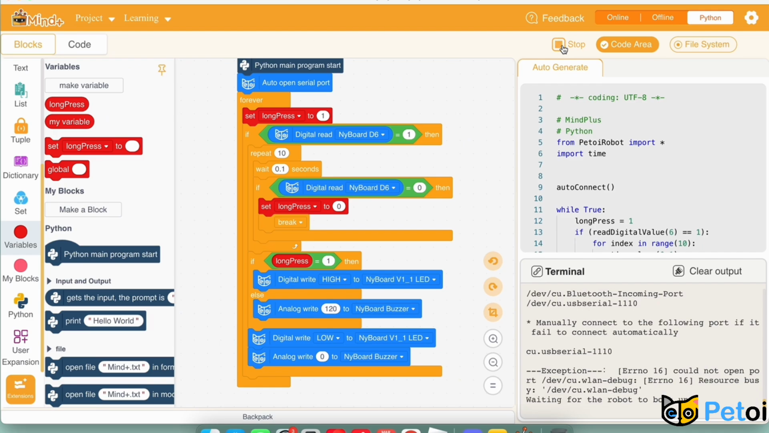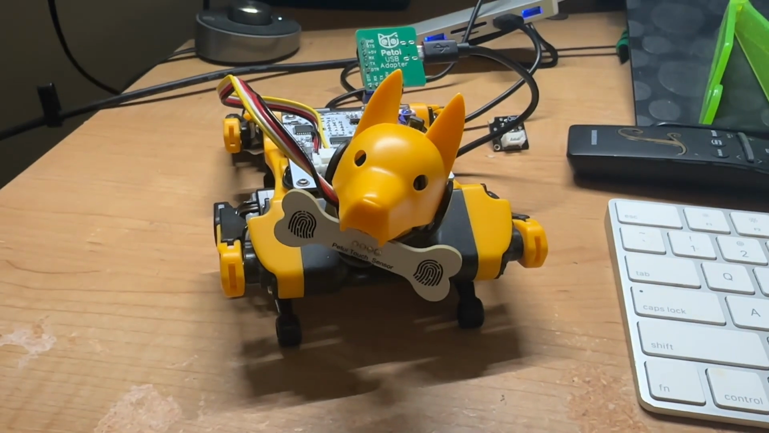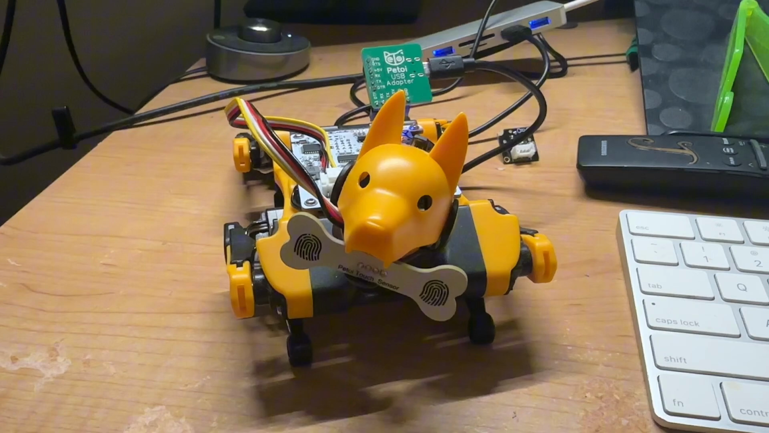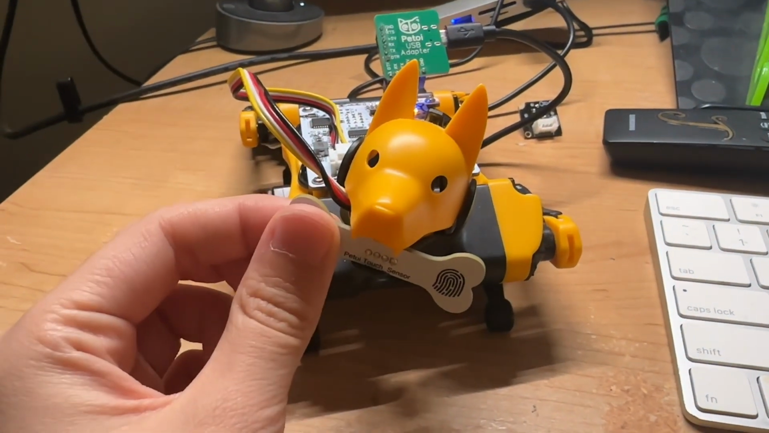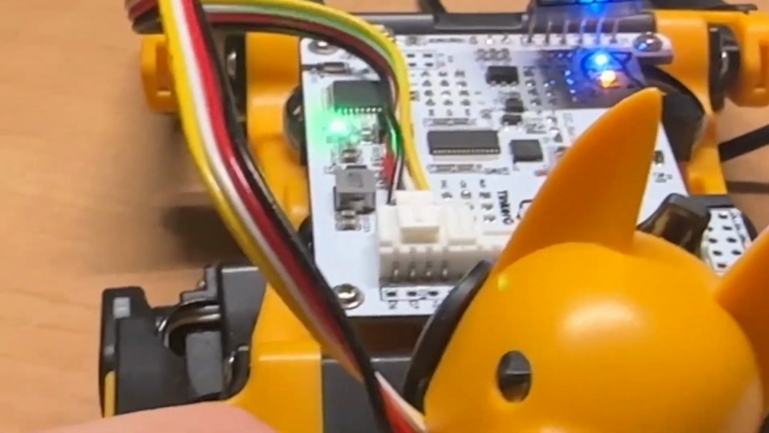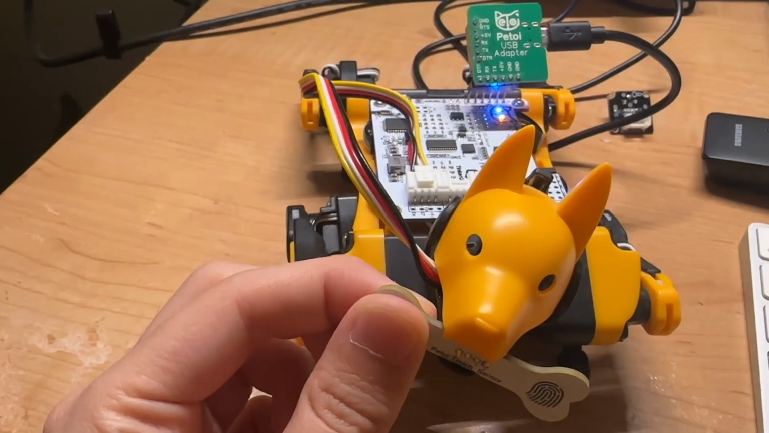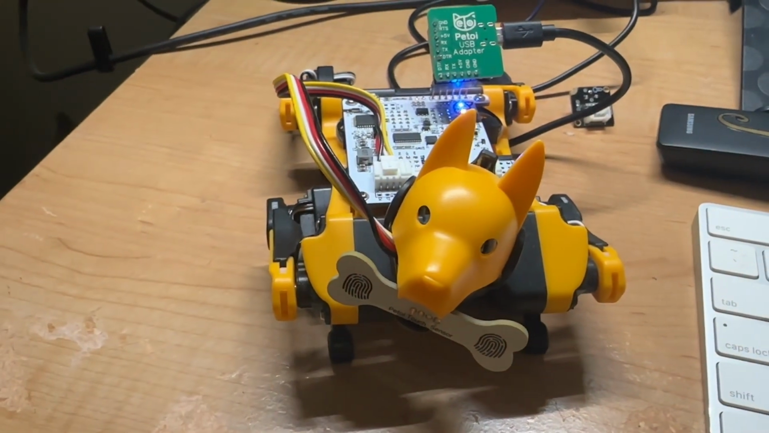And after we finish coding, we can test our code. If the sensor detects the press is long, the LED light will light up. Or if the press was short, the buzzer will beep.